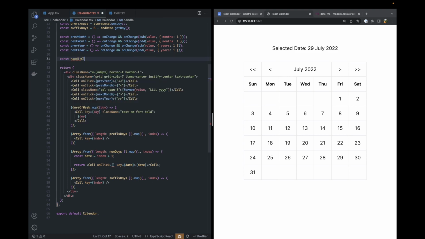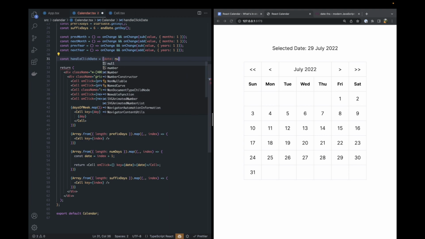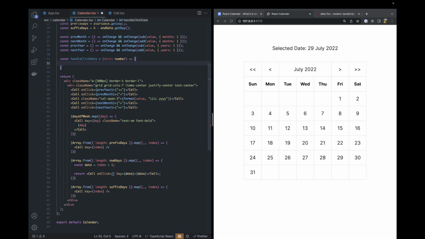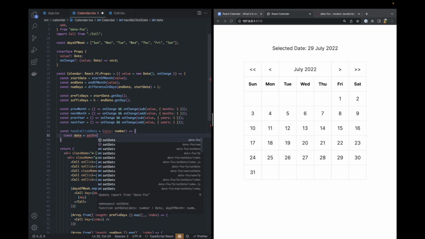So const handleClickDate. Now we would get a date. This can be a number, and what should happen inside this is, we don't really want to call this date, because this is just a number. I really want a date so that I can pass it back to my onChange function, because it expects a date. I can't pass a number. So what I would need to do is create a new date. And how would I do that? I can just use a function called setDate.